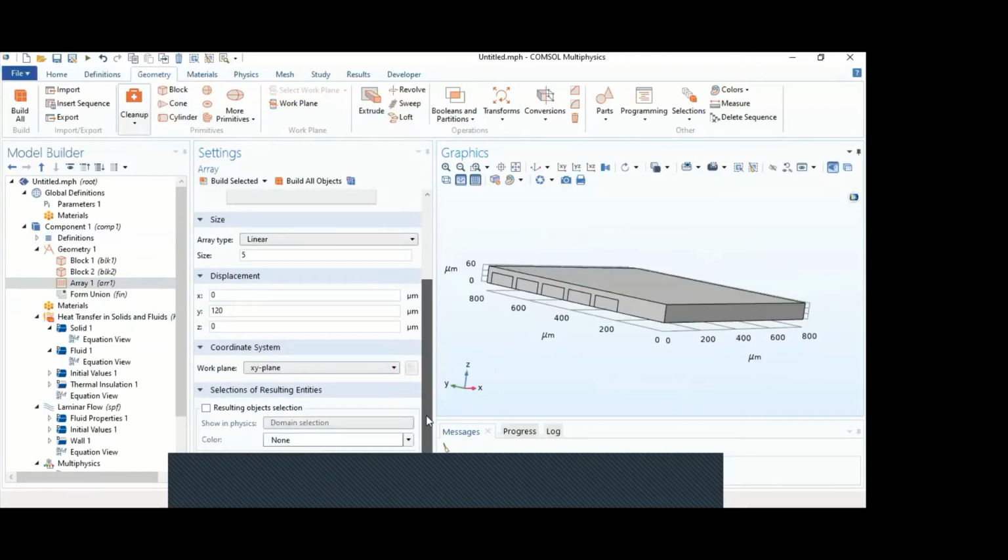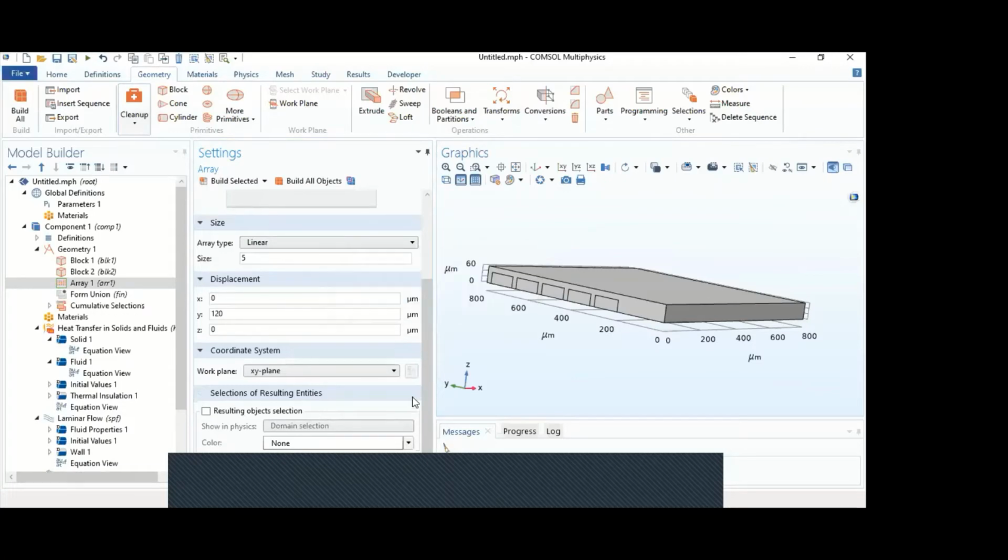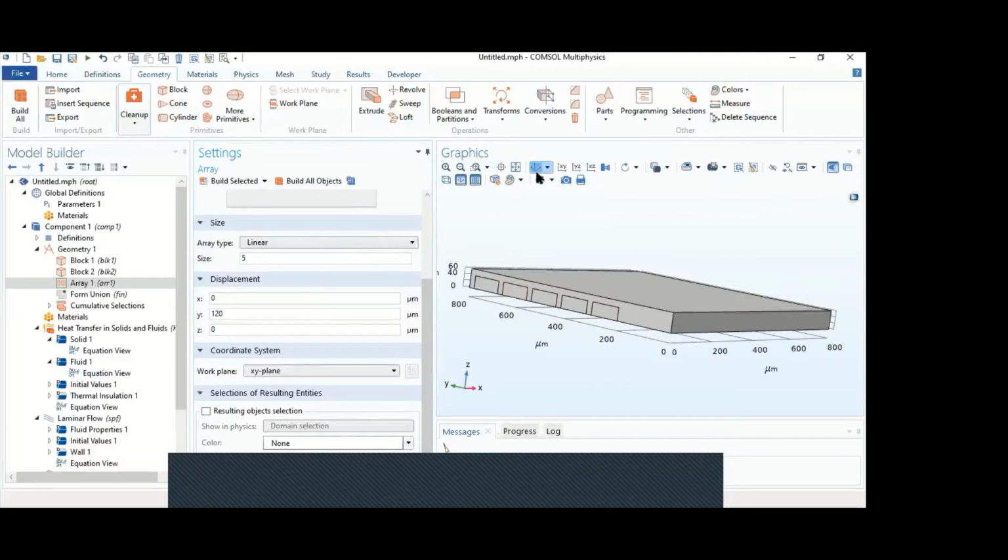I can also use the cumulative selection to create a new selection. For example, let's call it channels, which I can use to select all of the channels later, instead of selecting them one after the other. For example, when I'm defining the fluid domain, I can just find it in the menu, click channels, and then I can find it later. I've created my first part of my heat exchanger.